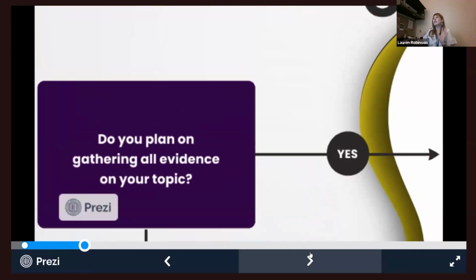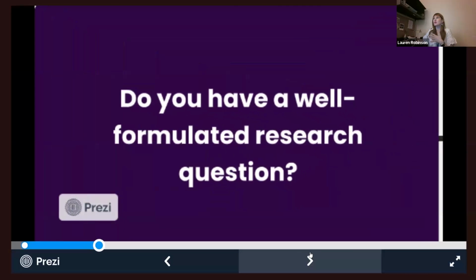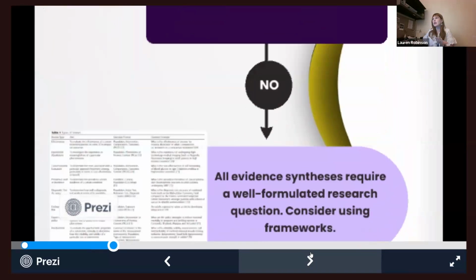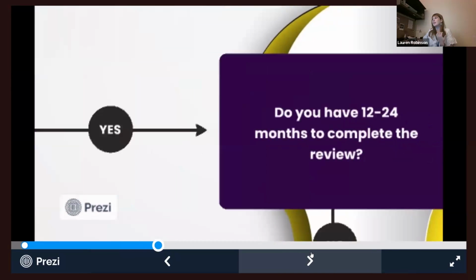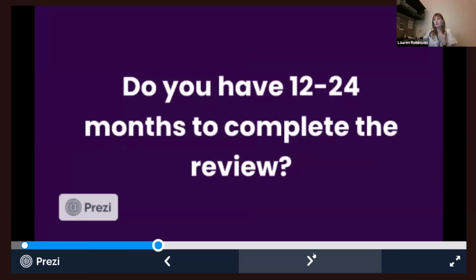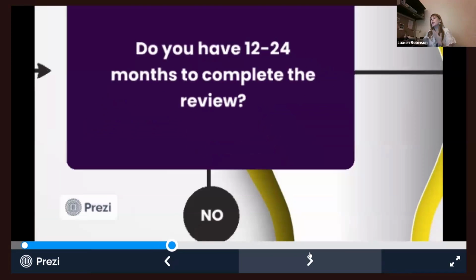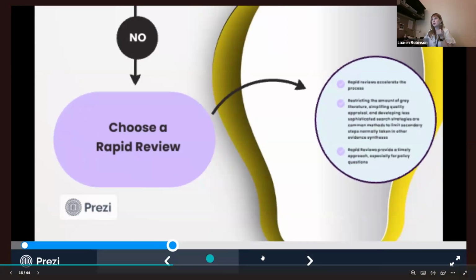Okay. And then if you are trying to gather all the evidence, it asks, do you have a formulated research question? This is kind of what we've been talking about already. If no, here are some frameworks to consider, and you can examine those. And then, do you have 12 to 24 months to complete this project? This is a big question that we ask people, because literature searching can be done in a few weeks. A narrative review can be done pretty quickly. These other types of reviews usually take a year to 2 years. I think the quickest one I've ever had done is about 6 months, and that's a rapid review. And now you can choose a rapid review.